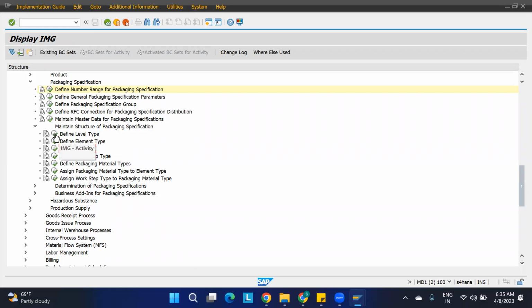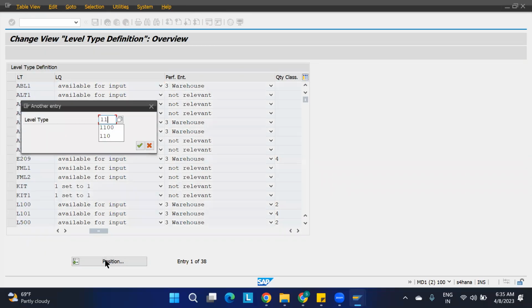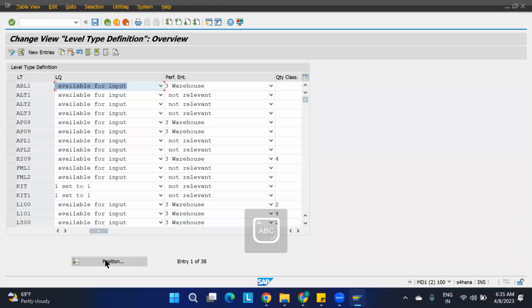I'll go to define level type. Here I want to define some levels for us. First I'll check whether this level is there or not. Double one L1 I want to take. This is double one L1 I want to create. It is not there. Let's create that. New entries.